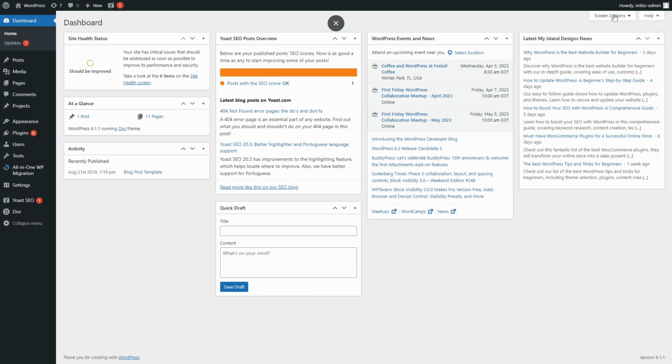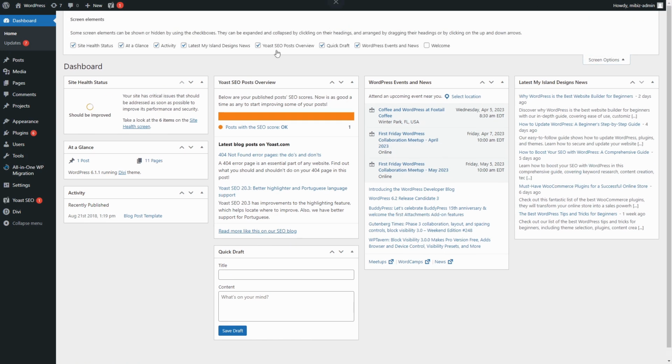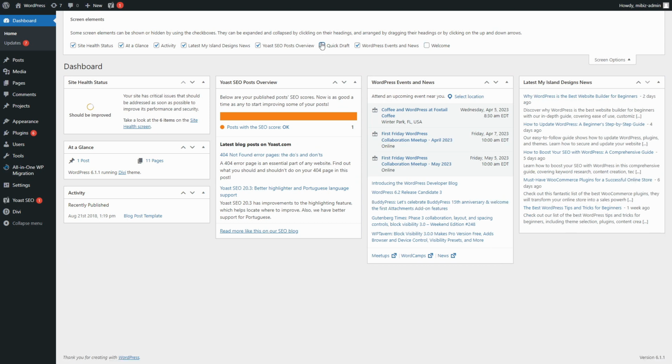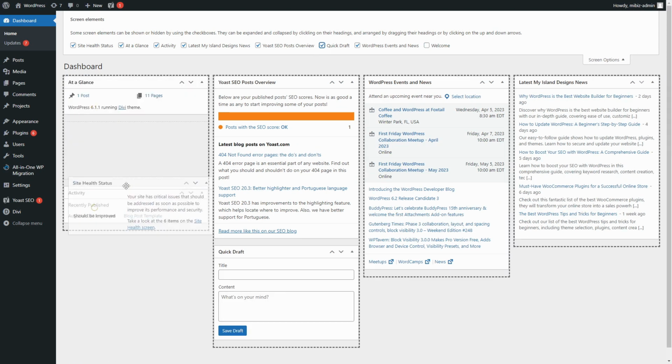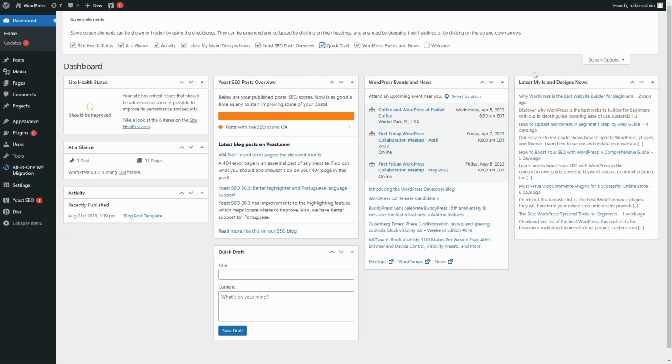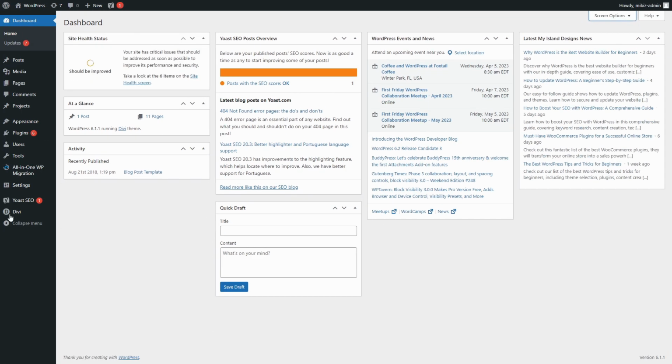So here it is right here. We're going to click screen options, and as you can see, you can check and uncheck these things that you want. You can also rearrange them. It's just up to you, your site. So those are the screen options that are available. Those are going to vary depending on the plugins you have installed, so it might look a little bit different.